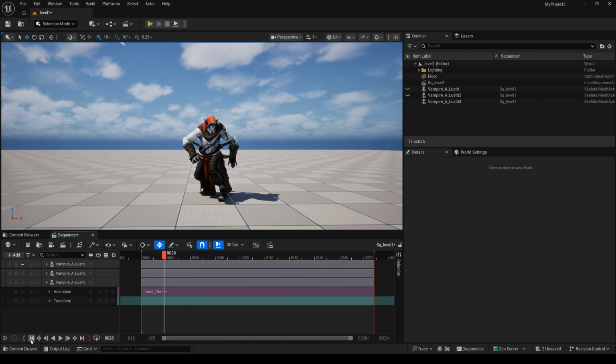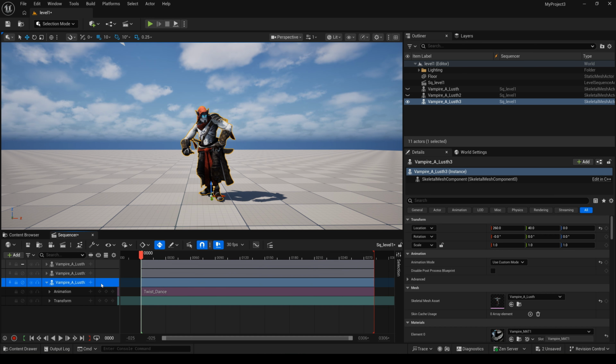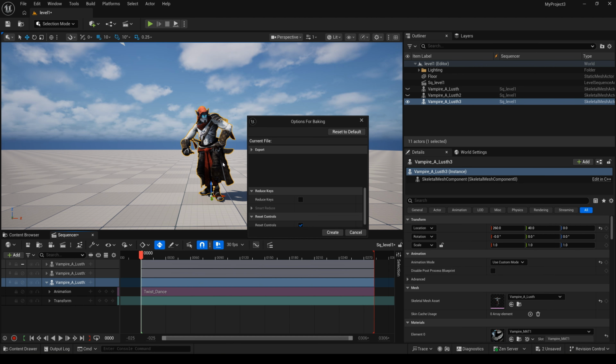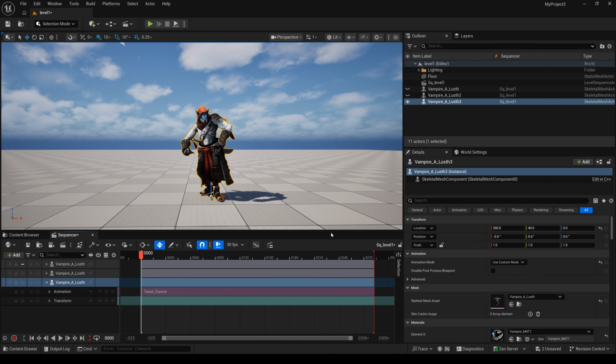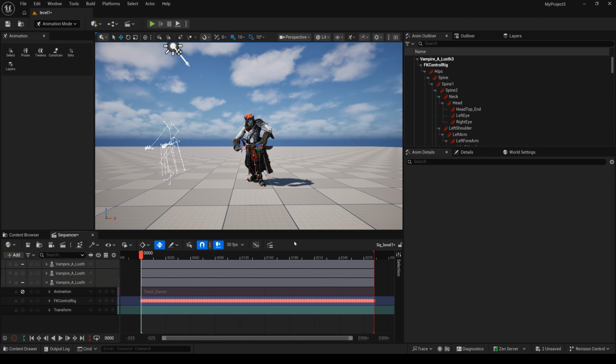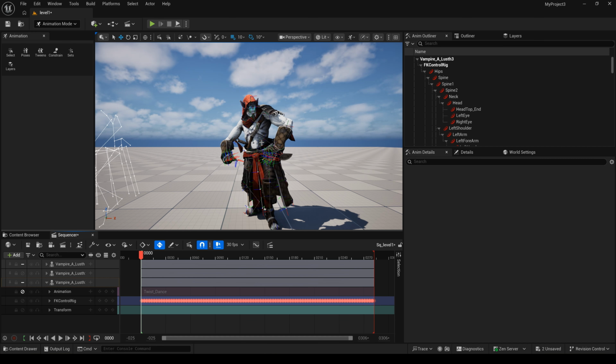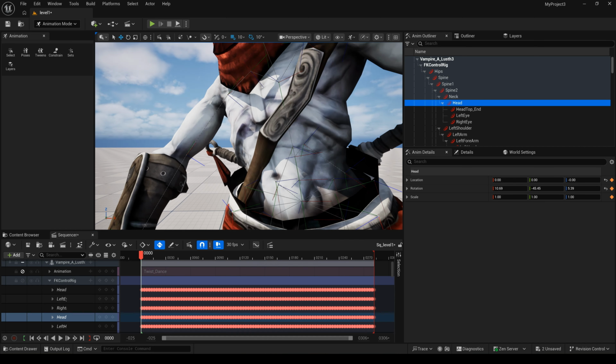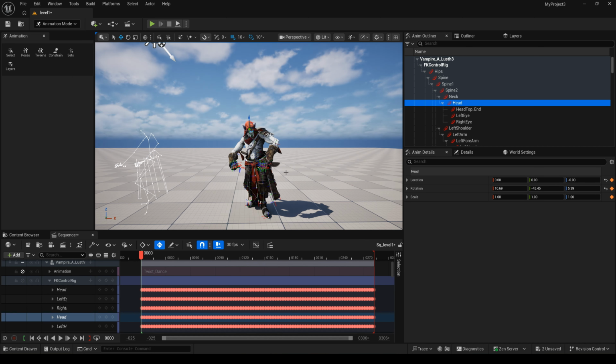And yeah, I will select this one, right click, select space to control rig and create it. And yeah, we have the FK control rig now. And the next thing, I will select the bones. I will select this head.